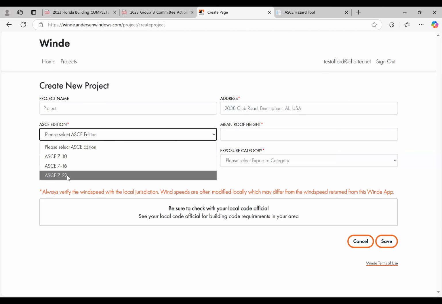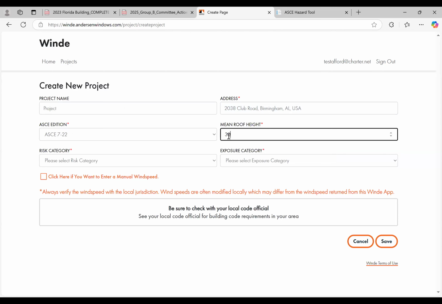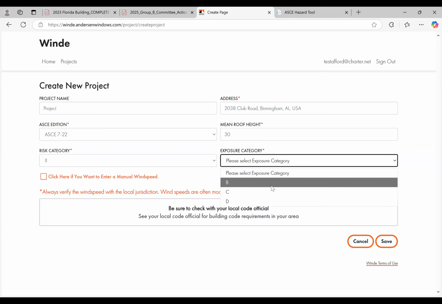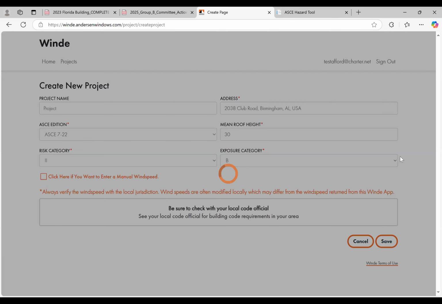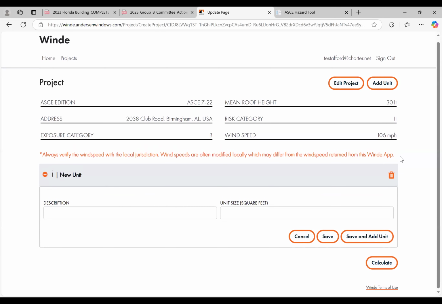I'm going to use ASCE 7-22. We have a mean roof height of 30 feet. We're going to do Risk Category 2 and Exposure Category B. Then we save that. I went through that pretty quickly because we had already been through that. Okay, so now we have some of the key parameters, but we don't have everything.